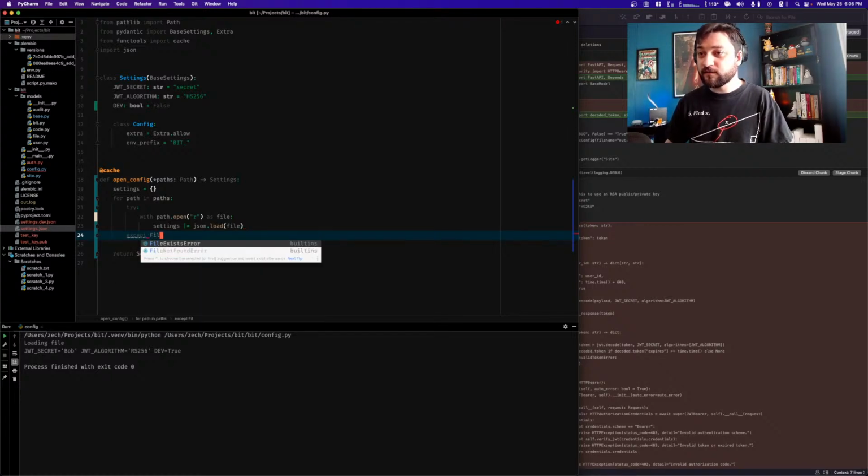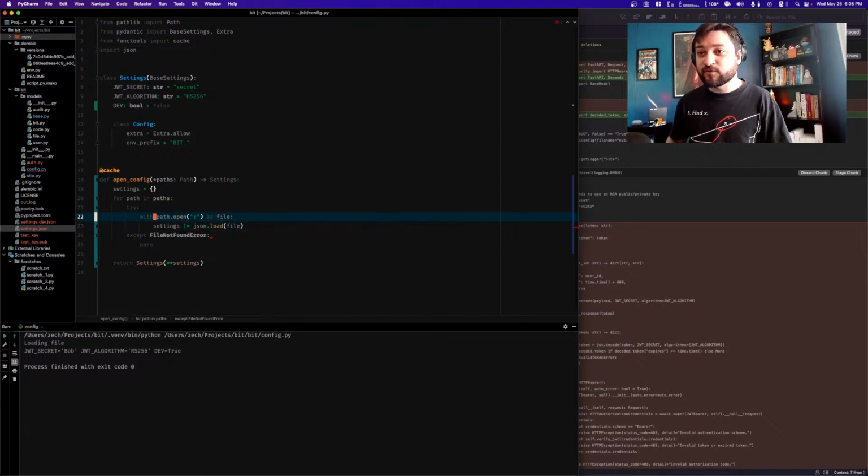Except FileNotFoundError. I think that, and then we're going to pass. So what that does right there is it's going to ignore any files that aren't found.